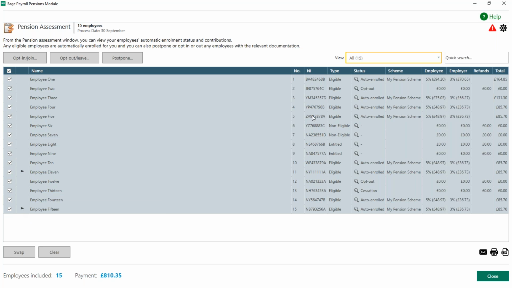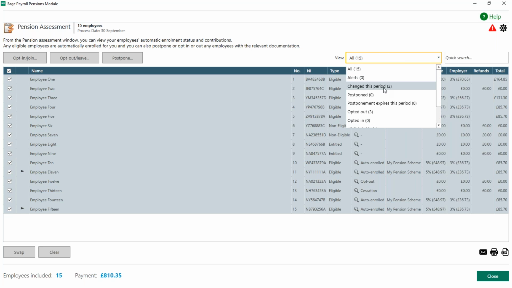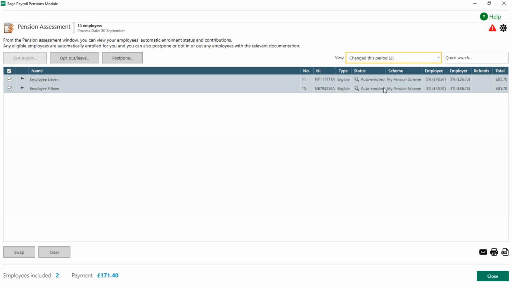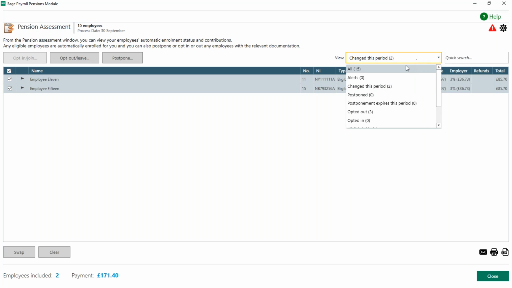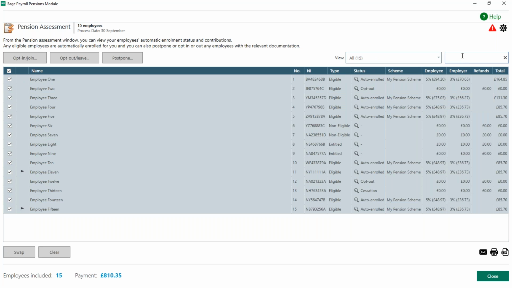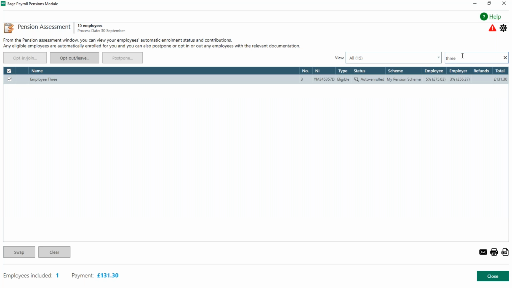Now, a quick tip, if you've got a larger payroll than mine and you want a quick way of checking for any changes, you can come back to this filter and I can see I have 2 changes this period. So it's a great way to monitor your employees' age and earnings for any changes. And there is a quick search option if there's a specific employee you're interested in. Just type a few characters in their name and then it'll show all matching records.